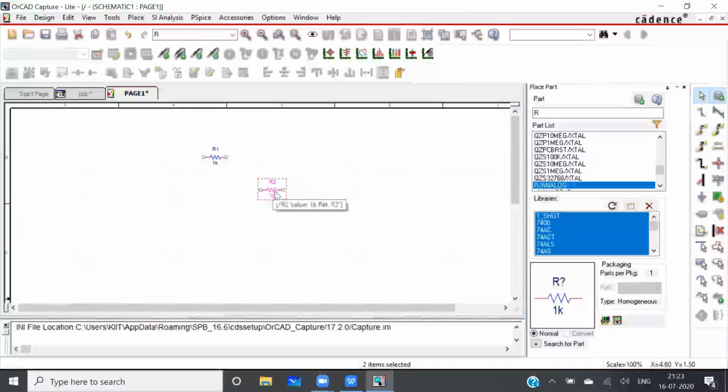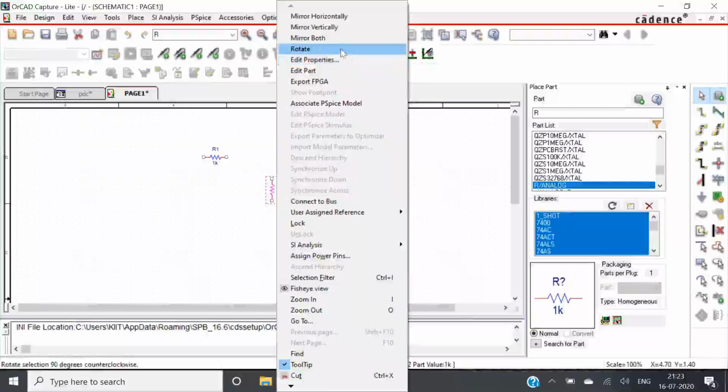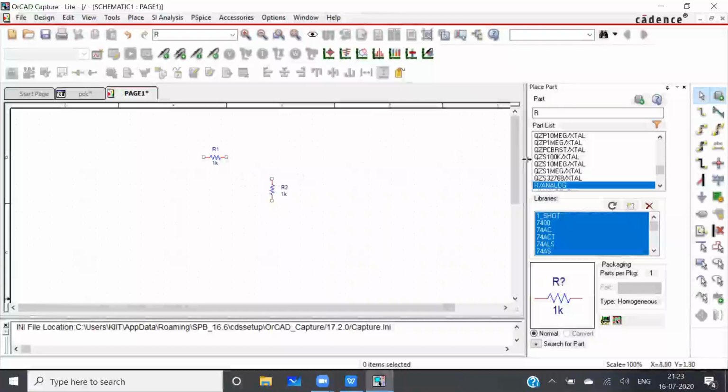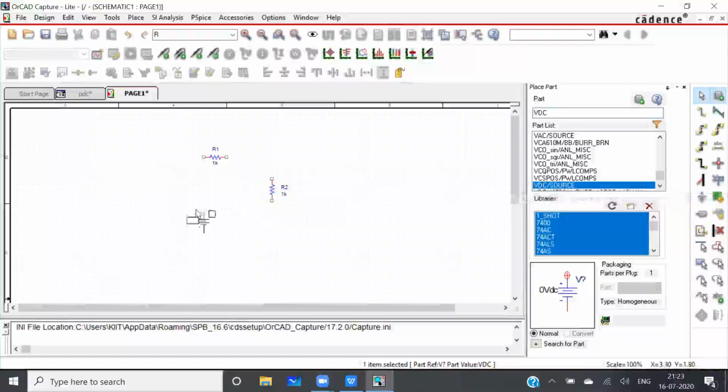If I want to rotate some component, then first we need to select the component. Then you have to press R in your keyboard. Or you can select the component, right click on this component, then you can click on this rotate also. Then I need DC voltage source. So here I will search for VDC. I will double click on this. So this DC voltage source appear in this page. I need only one source, so I will press escape now.